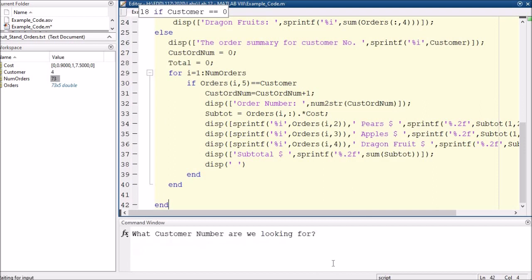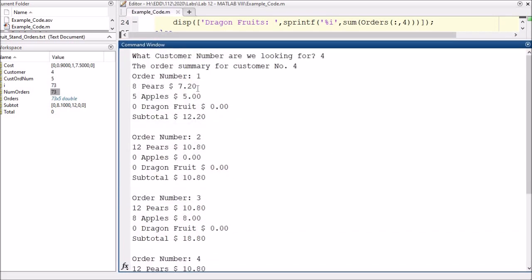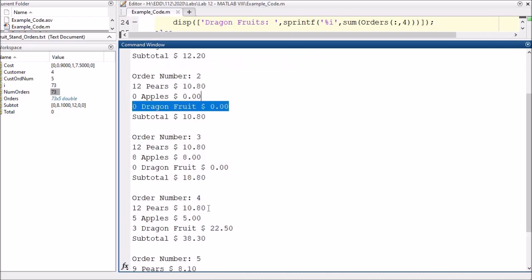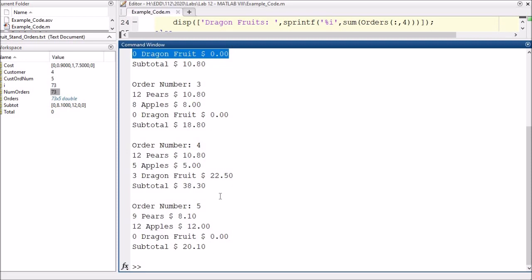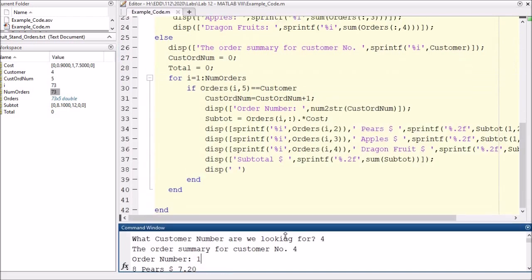I say, all right, if we're looking for customer number 4, it's going to print up that information for customer number 4, where we had 8 pears times 90 cents each, $7.20, 5 apples at $1 each is $5, and 0 dragon fruit for a total of $12.20 for order number 1. And then it encountered a second order where this customer bought 12 pears and 8 apples, and then so on and so forth. And so this is all the orders that customer number 4 placed this month.